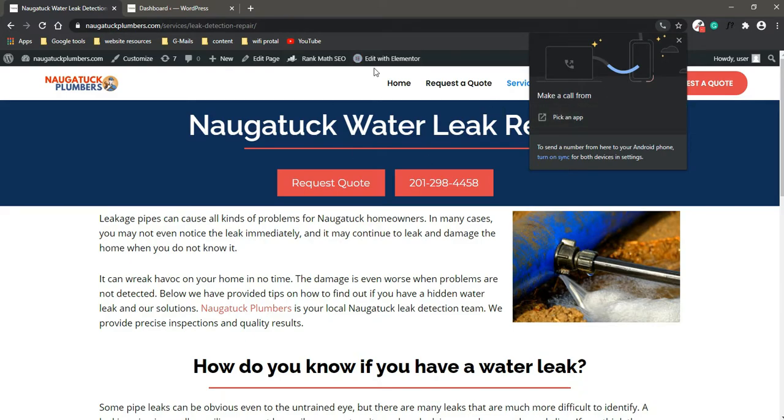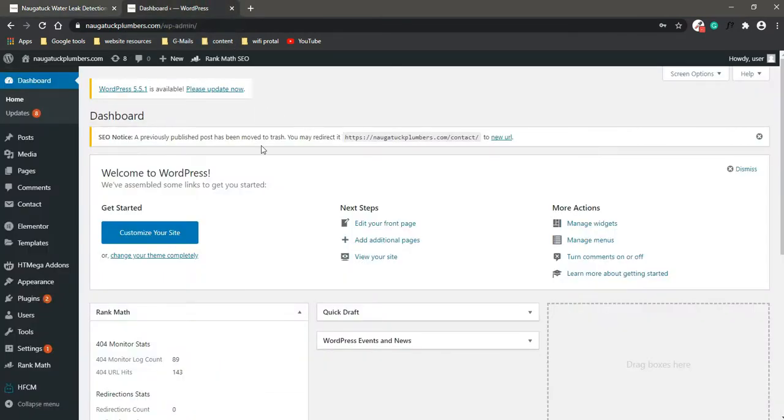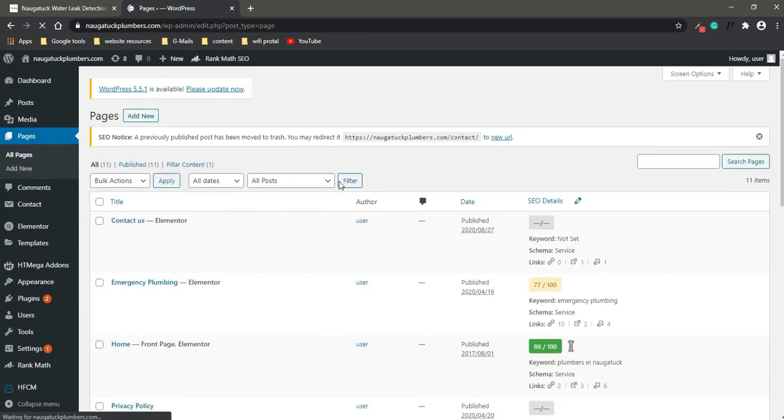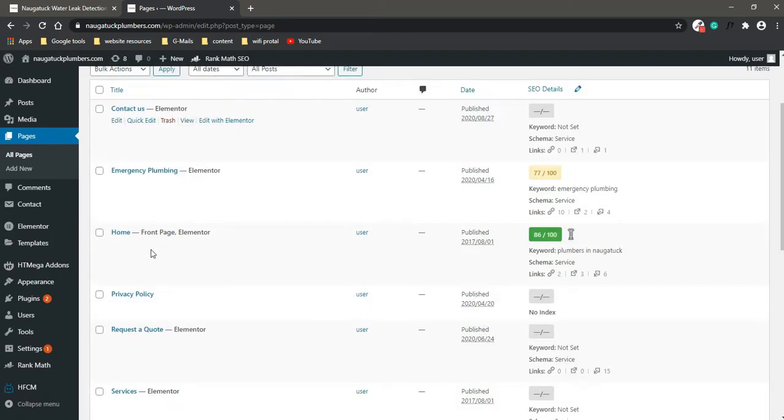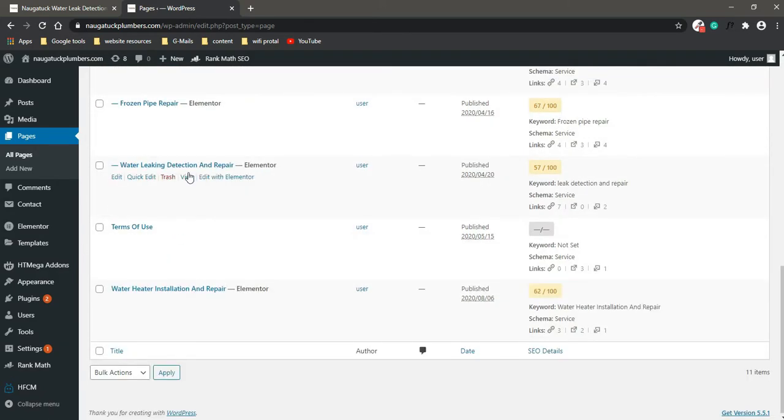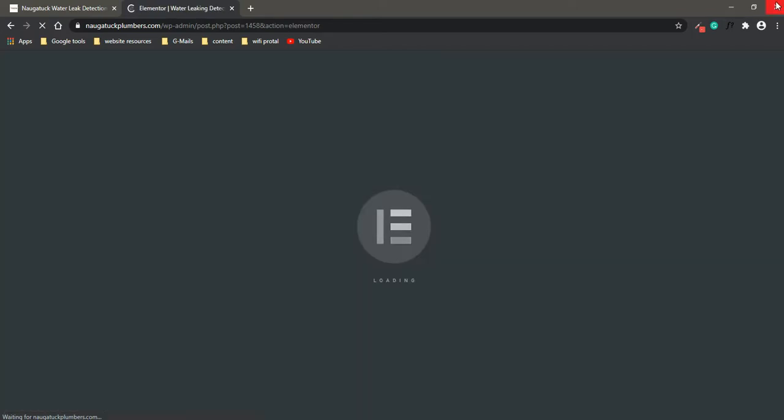The first thing you want to do is go onto your WordPress dashboard and go onto your pages. Just select the page you want to add your phone number to. In my case, I would like to add my number to this page. If you're building it with a theme builder, let me show you first how you can do it. I use Elementor, so I'm going to click edit with Elementor. Let it load.